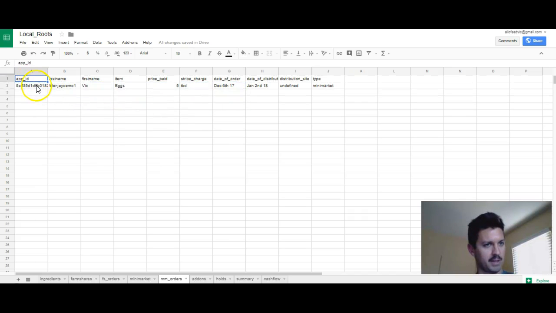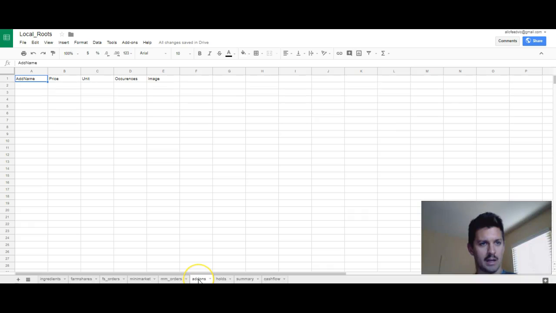You don't even have to worry about the app ID, but basically Wenjay Demo 1, Vic, eggs, $5. There's no Stripe charge. Date of order is today. Date of distribution is January 2nd. That's a bug. I'll have to fix that. I don't know why that's coming in undefined, but I'll fix that. Add-ons, you don't use any add-ons.